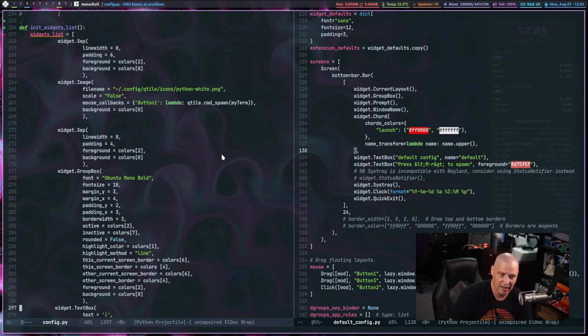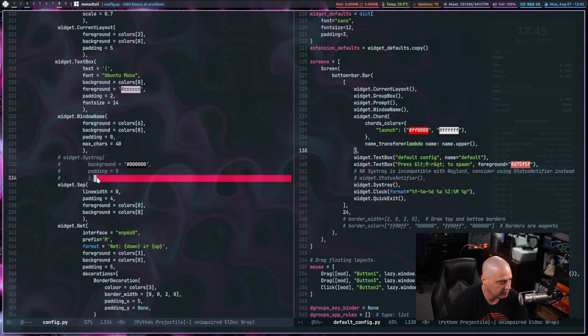Another thing with the sys tray is it's Xorg only, which I'm using Xorg obviously with Qtile, but Qtile does have a Wayland version, and the system tray is a Xorg program. So if you were using Qtile on Wayland, you couldn't use that particular sys tray widget anyway. So for now, I've just got it commented out.